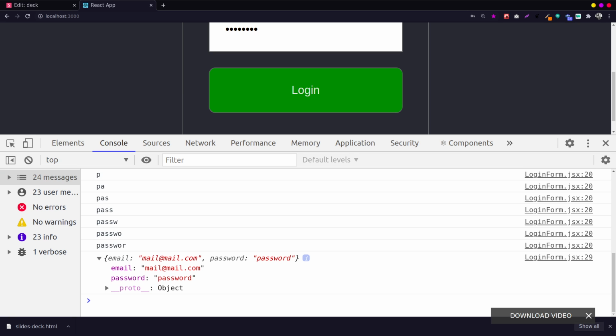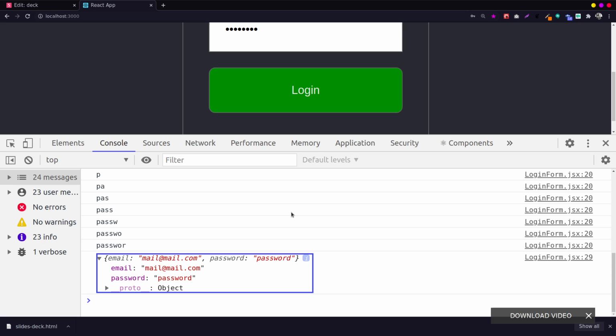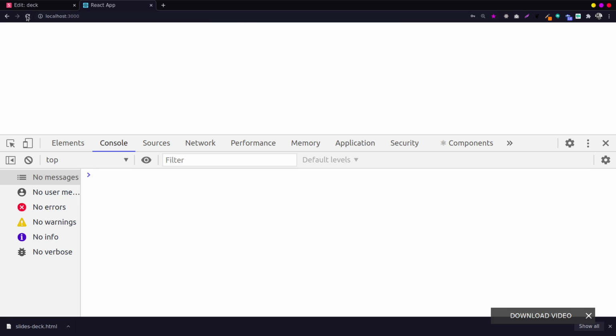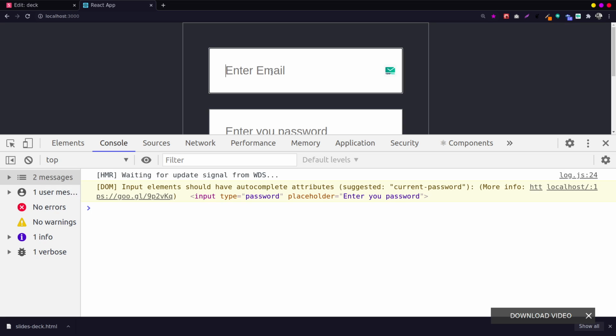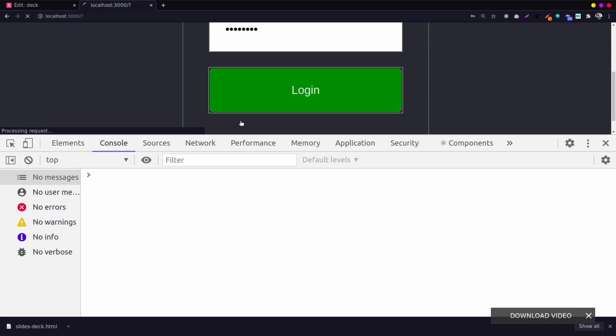Let's imagine I did not put the event preventDefault. This is maybe JavaScript 101. In this case, if I refresh the page and try submitting something, say mail@mail.com one more time, then a password, and go ahead and say login, it will refresh the page, and that's why it's creating this error.